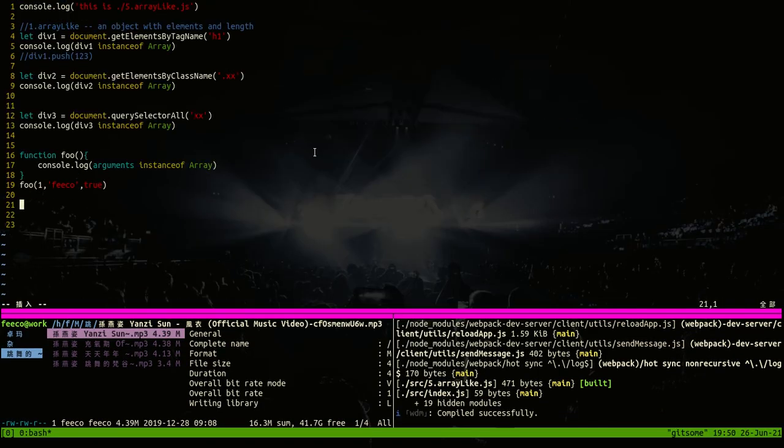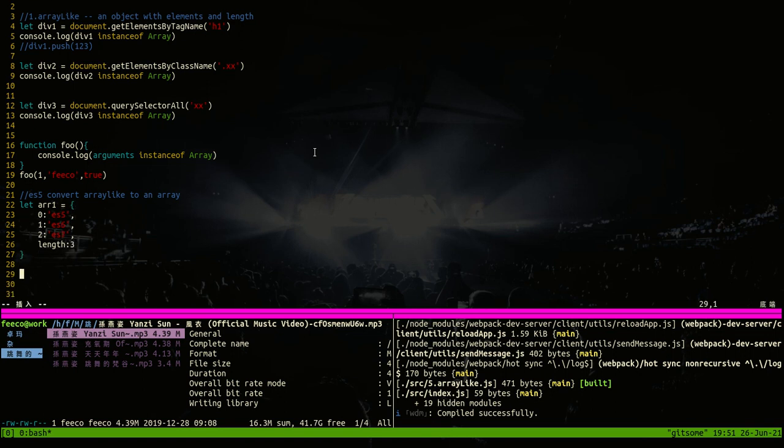So in ES5 there are ways to convert an array-like to an array. Suppose arr1 is an object with index 0 ES5, 1 2, 6 7. Then you need a length. Length is 3, obviously. So in ES5 there's a way to convert that.